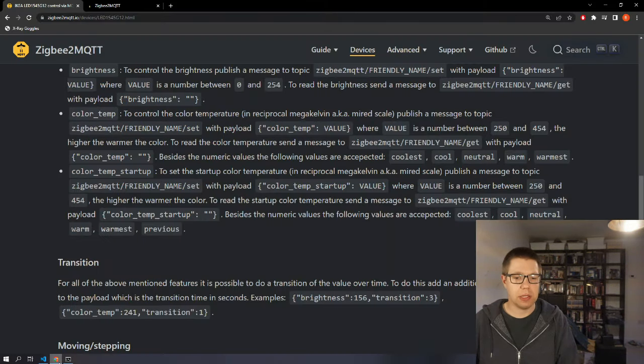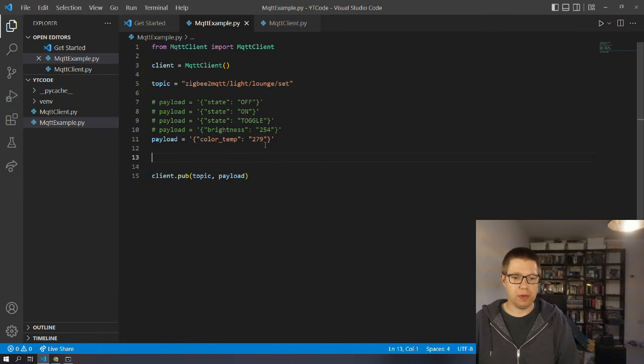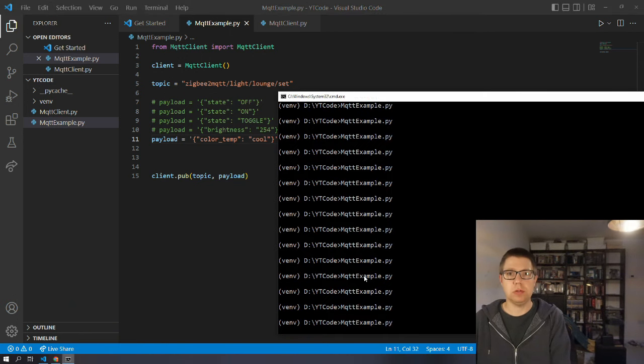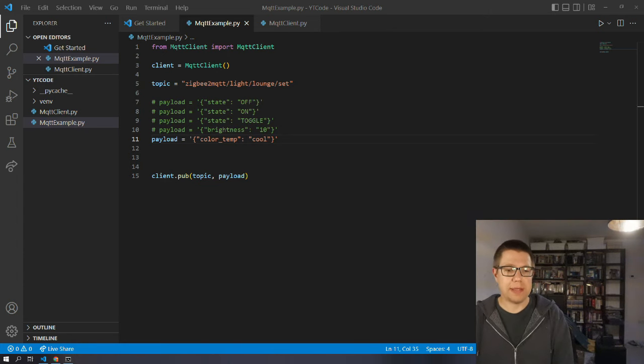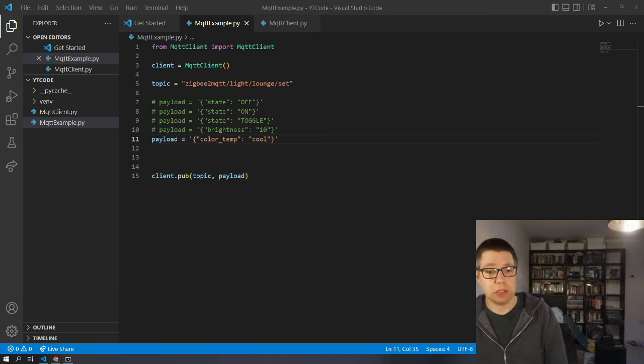There we go. And I guess we can look at what they have. Let's go for one of their predefined ones. Cool. Yeah, it's changed it ever so slightly. It must have been close to 279. Okay, that's brightness, color temp, on off state.